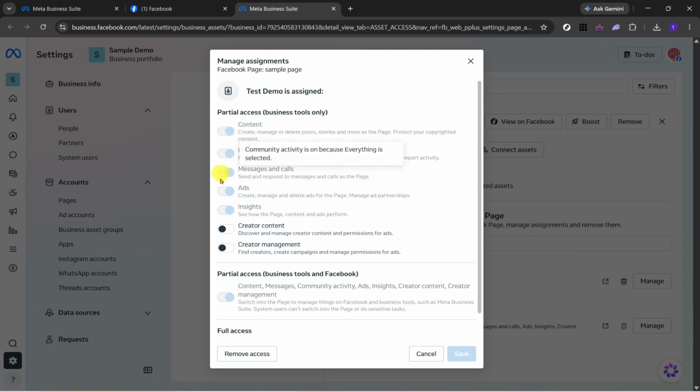As a helpful tip, take a moment to review the access options closely. Some permissions may allow a person to help manage content, while others may give broader administrative control. It's always a good idea to give only the access that's necessary for their role.